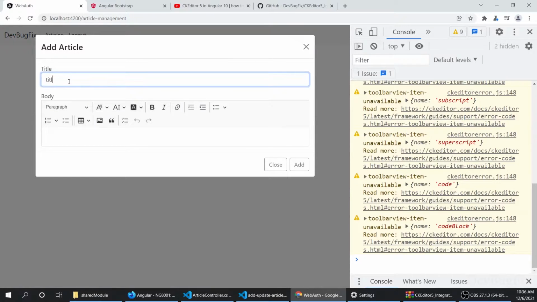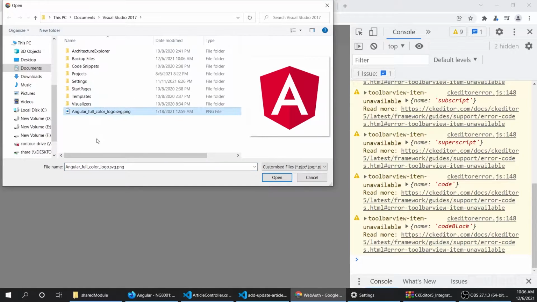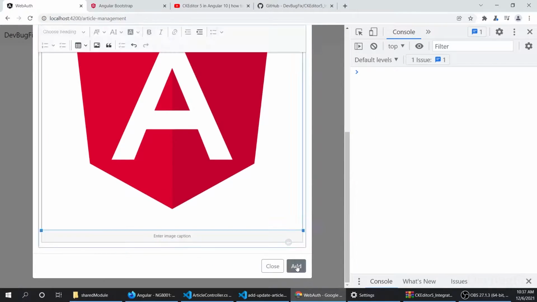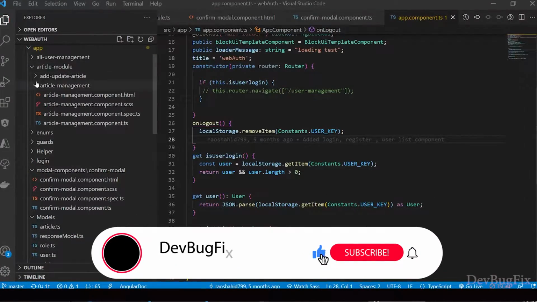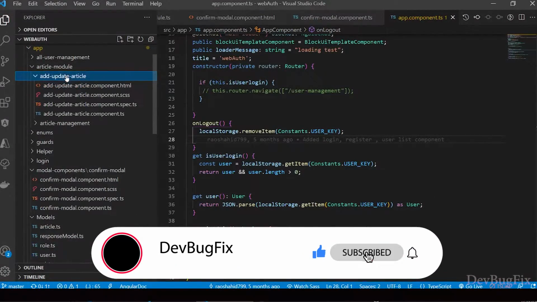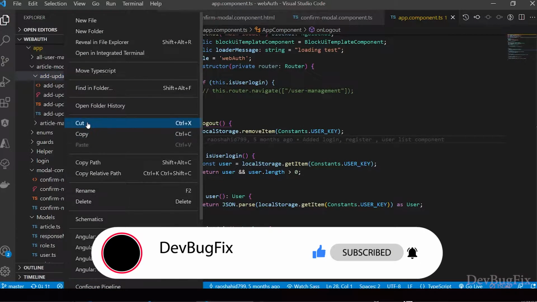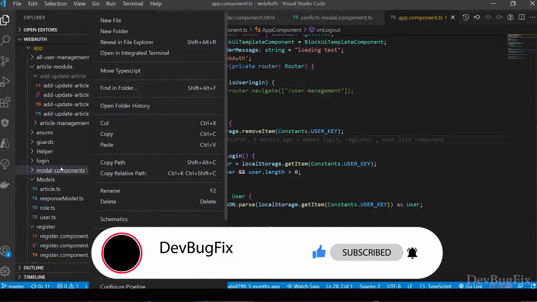In this video, we will add an update article modal and we will integrate the CKEditor 5 editor. You can add images in an article. I will show add update article in a modal. So I will move this component into the modal components folder. Paste in the modal components folder.